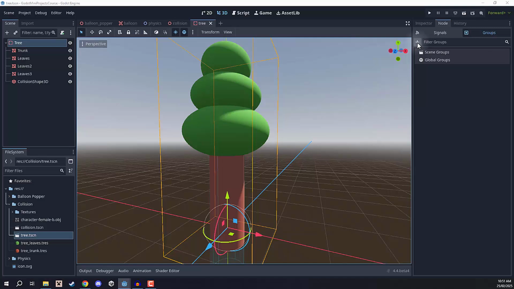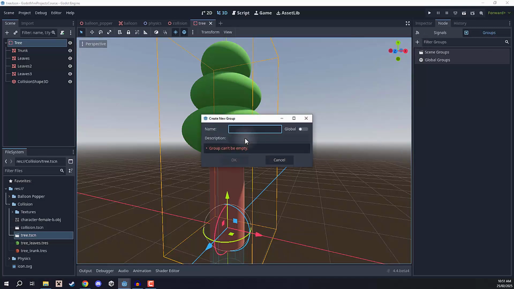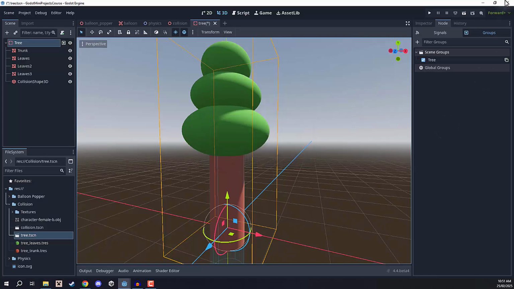So I'm going to click on the plus icon right here and give our group a name, which is just going to be tree, and click OK. Now you should see under scene groups, tree, and a tick. So now this tree node, which contains the models and the collider, is a part of the tree group, and we can then detect that later in script.